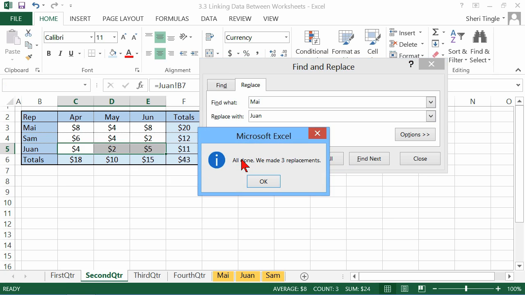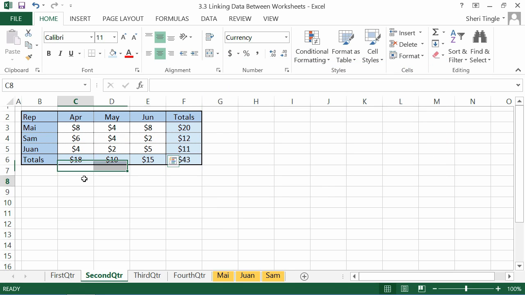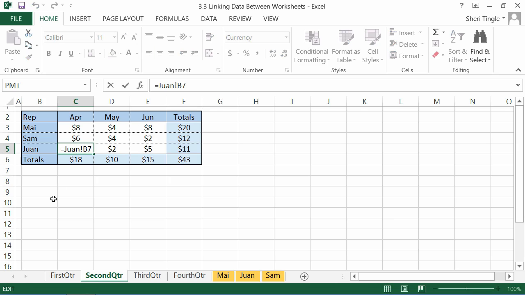I'll just hit replace all on this one. It says that's three replacements. You know why it was three replacements? It's because I had three cells selected. And I'll say OK and then close. So now I have quickly created links. These are the links to my sheet, these are the links to Sam, and these are the links to Juan. So now the data is linked to their sheet tab.